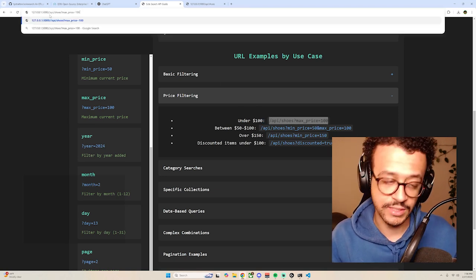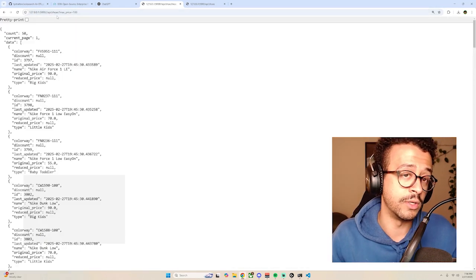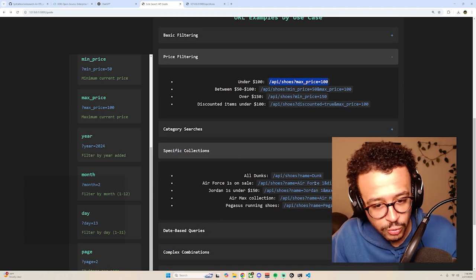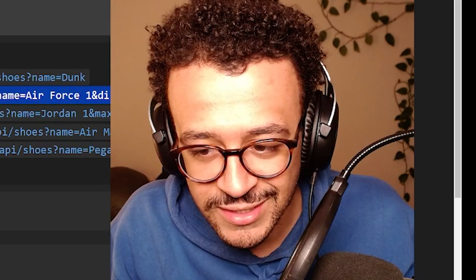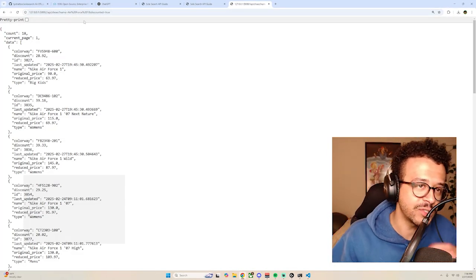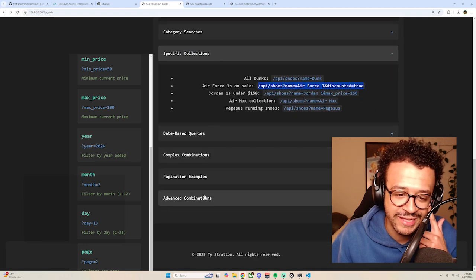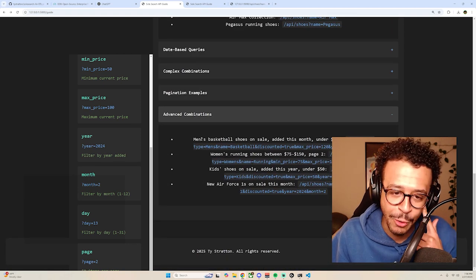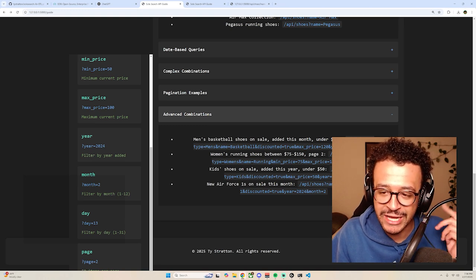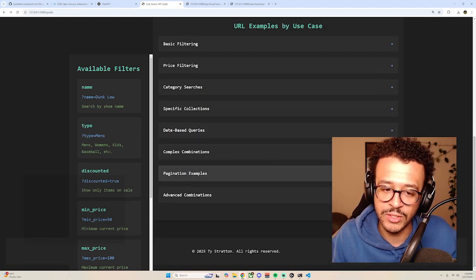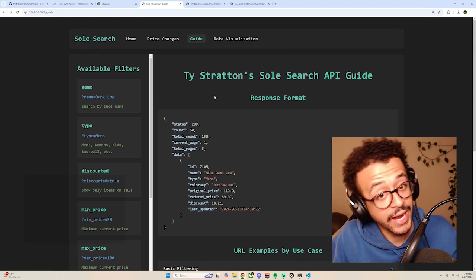Once this is connected to a domain and not just a localhost, it gives you shoes that are under 100. Are you looking for Air Forces that are on sale? I love this. Are you looking for Air Forces that are discounted? There you go, all ready for you. And then you can get really crazy. You can go men's basketball shoes that are on sale, added this month, and under $120. These use cases just help people that might be new to APIs and requests like I was.